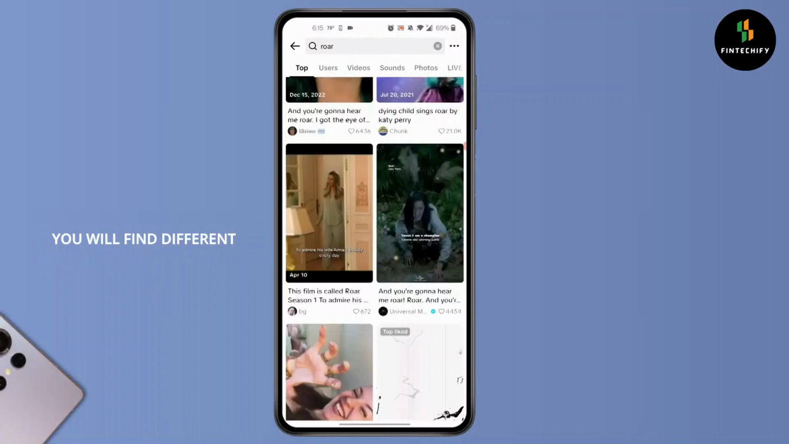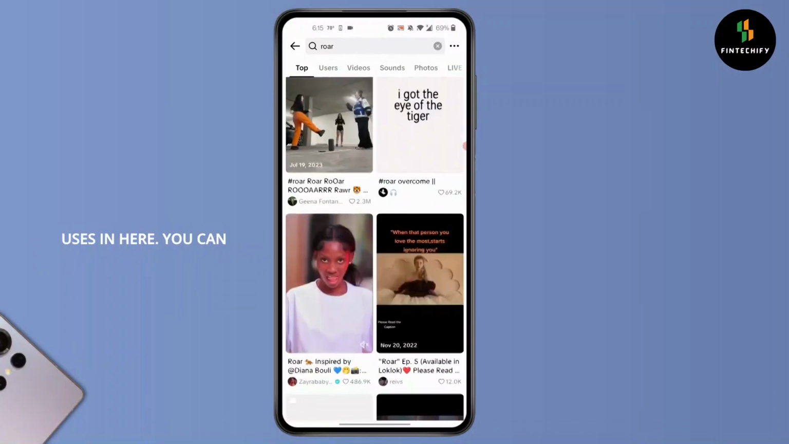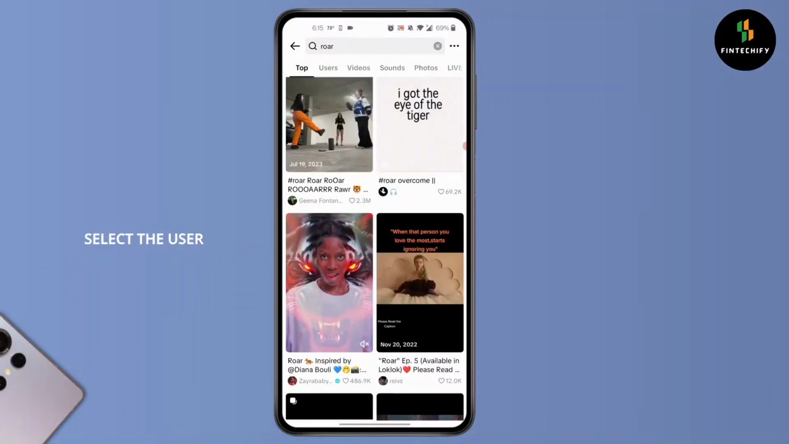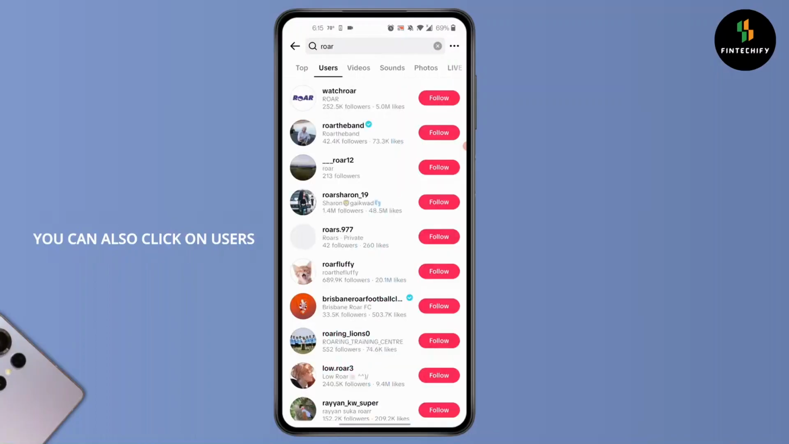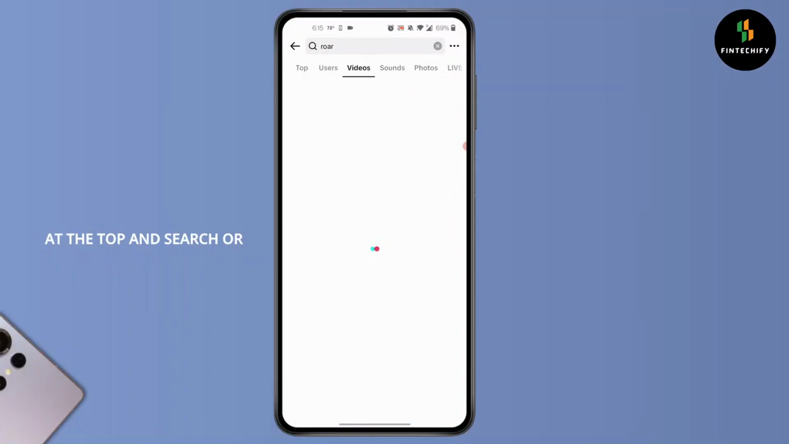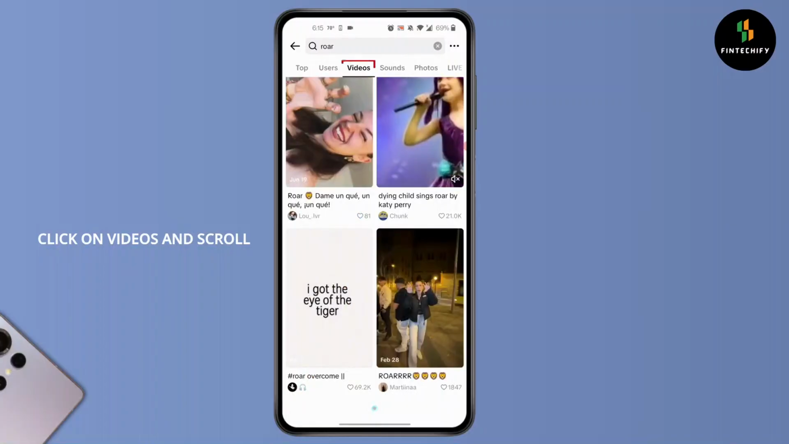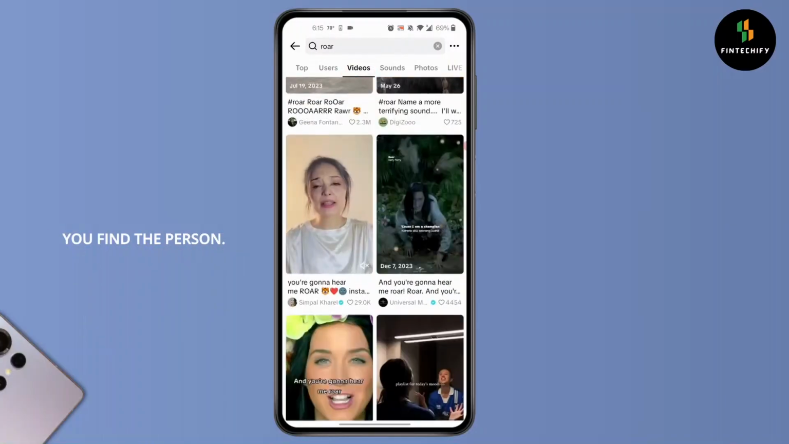After you search the sound, you'll find different users in here. You can select the user you want to find. You can also click on users at the top and search, or click on videos and scroll through the videos till you find the person.